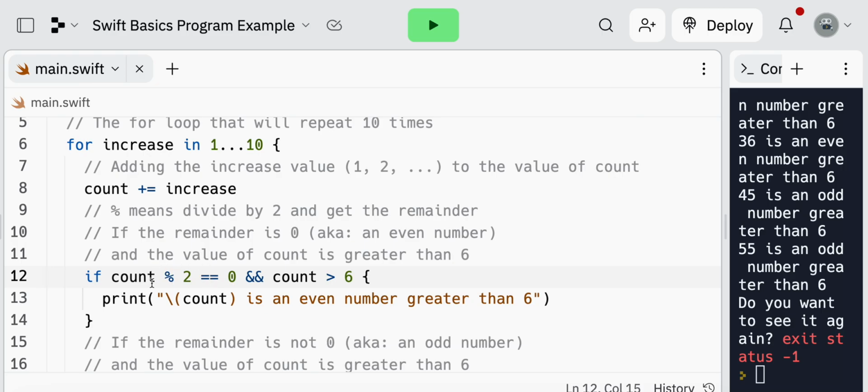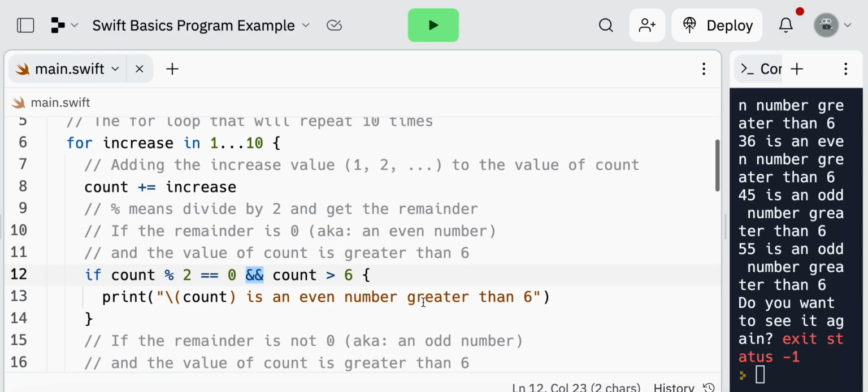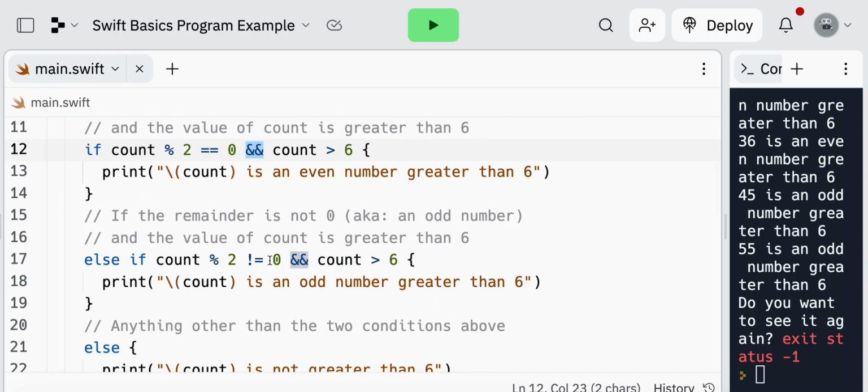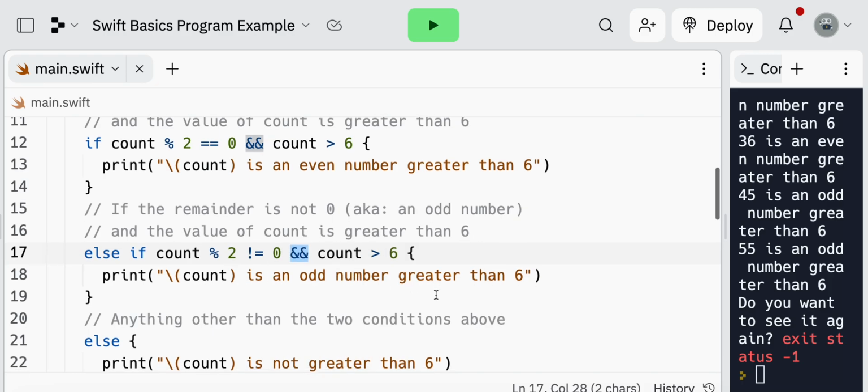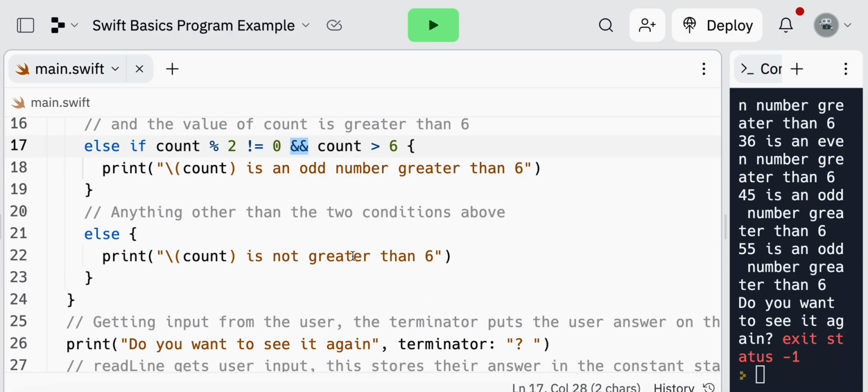So I'm checking, is count an even number? So is the remainder 0? And, so here's that logical operator, and at the same time, is count greater than 6? If so, this is how I put a variable in a sentence. I say I have a backslash, and then I use the variable called count, and I say that it is an even number that's greater than 6. Okay, now I'm using another logical operator. If that remainder is not 0, in other words, it's odd, and count is greater than 6, then I say count is an odd number greater than 6. Here's my else. It's not greater than 6.